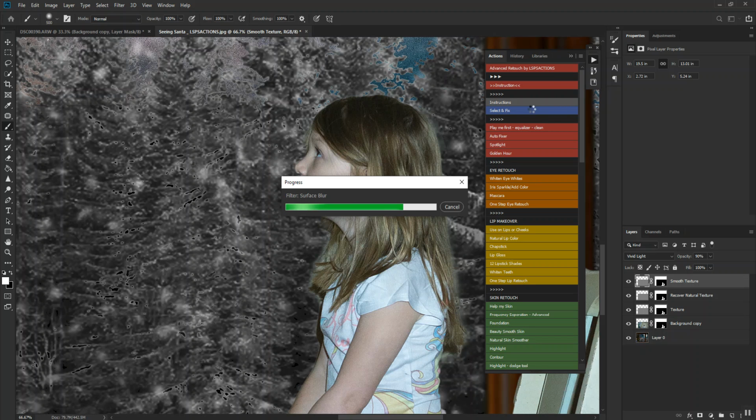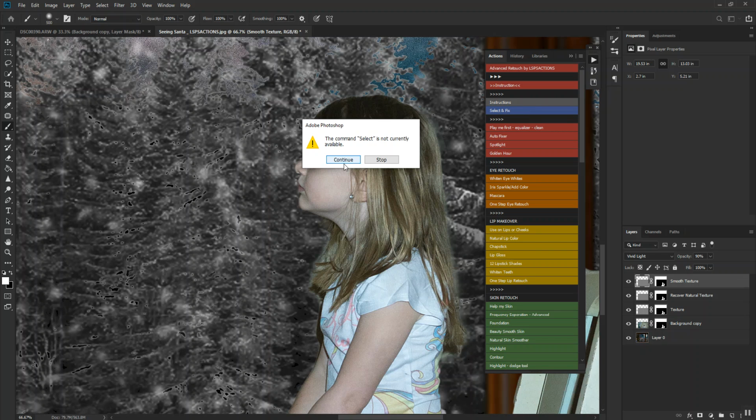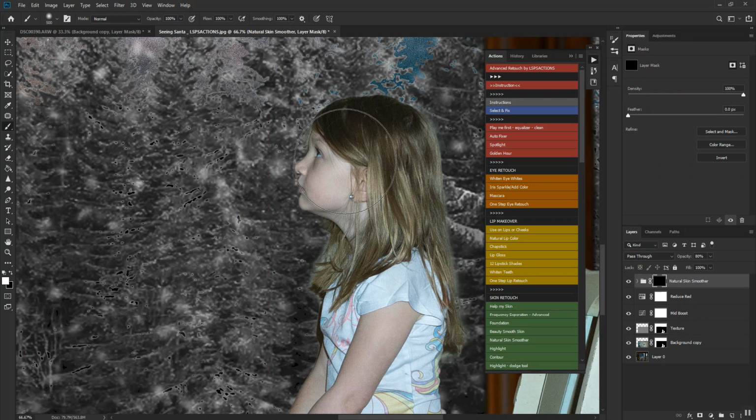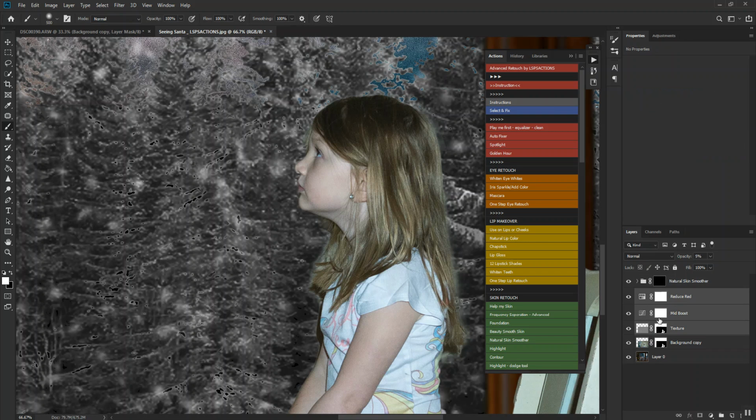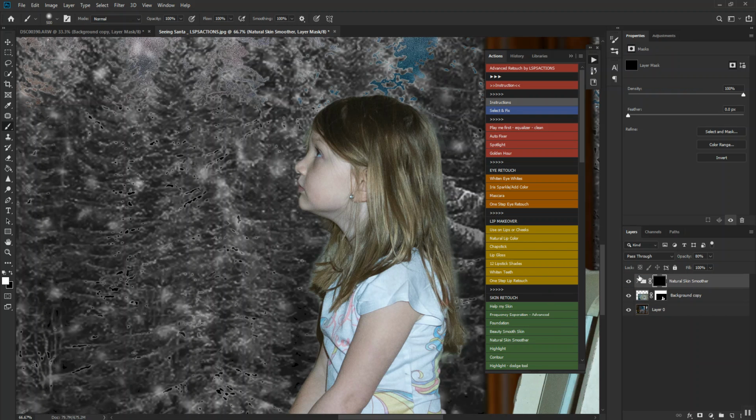And this is from the advanced retouch actions. Hit continue, continue. Alright, and if there's any left out because it wasn't with the background, we are going to move them in.